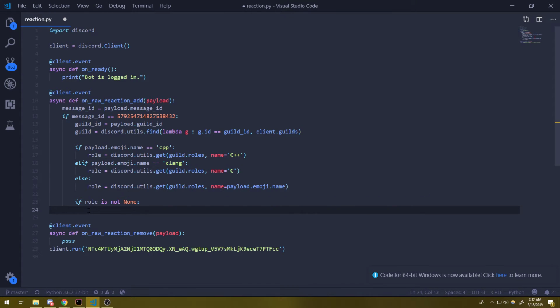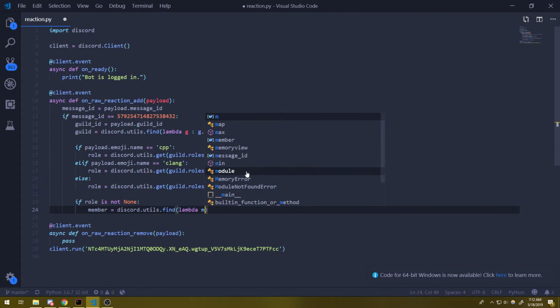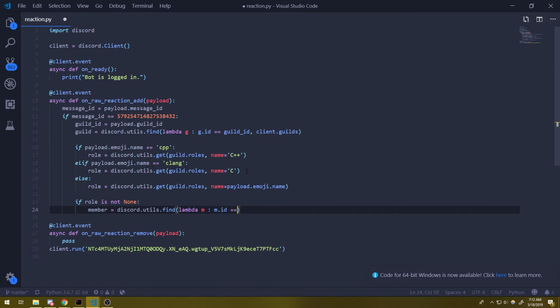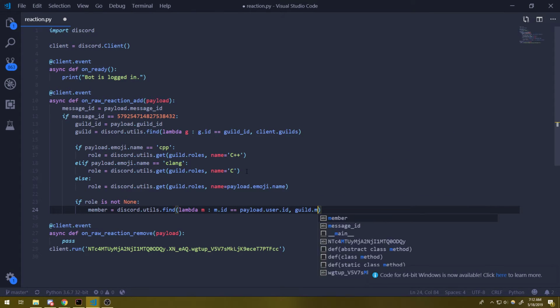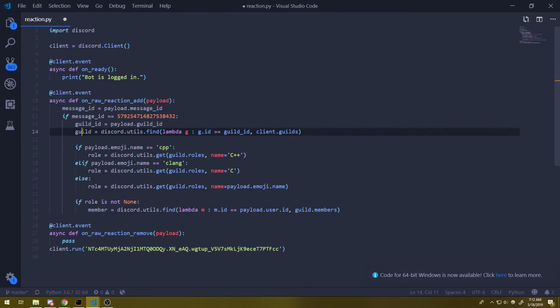Okay, so I'm going to go ahead and get the user. To get the user, what we need to do is use discord.utils.find. You could use get, but I'm just going to use find. I'm going to say lambda m: m.id equals payload.user.id. We're going to have to pass in the iterable, so that's going to be guild.members. The guild object from earlier that we used the find function to get has a property called members, which is a collection of all the members in that current guild.